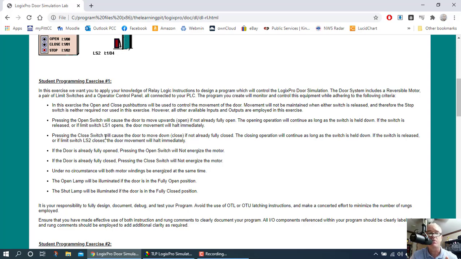Pressing the close switch will cause the door to move down or close if not already fully closed. The closing operation will continue as long as the switch is held down. If the switch is released, or if limit switch LS2 closes, the door movement will halt immediately. So very similar to the open. So the open and the close process are very similar to each other. One's obviously opening the door, moving the door up, and the other one is moving the door downward.